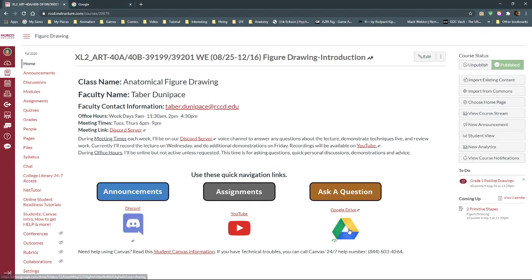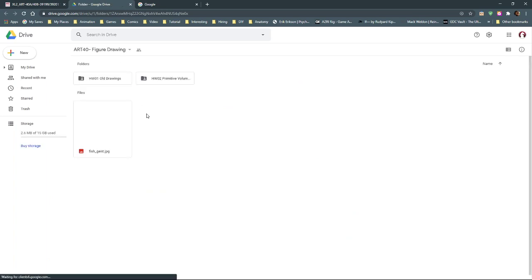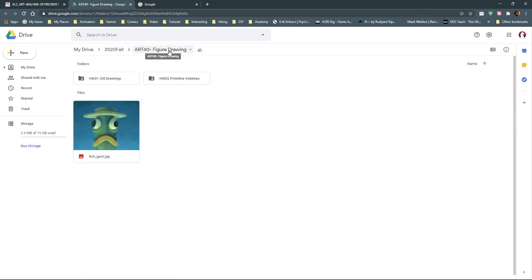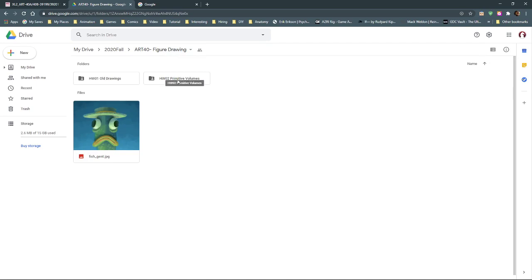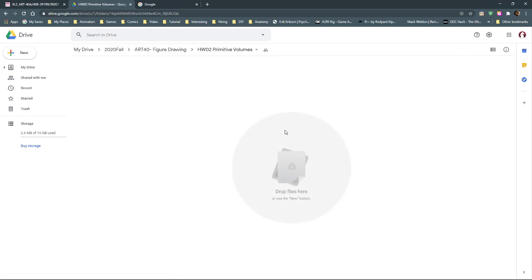But this link, when opened up, will take you directly to your classes folder within one of my accounts here. And I'm going to put homework folders in for every assignment that we have. This was just the test drawing that I put in to make sure that it was visible. There's nothing in this homework one because we used the Canvas method last time. If you want to throw your homework in here just for safekeeping, go ahead. But homework two, this is where I would like you to put your current homework.